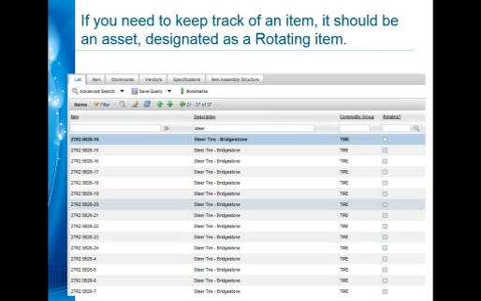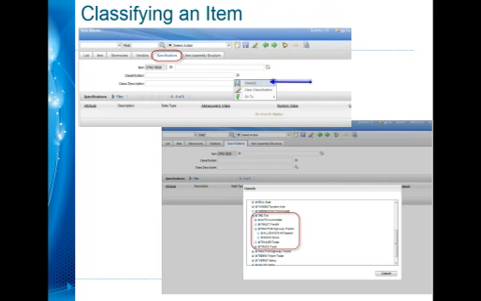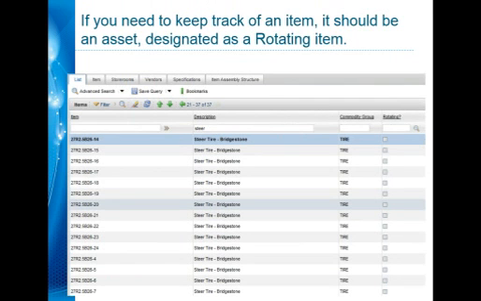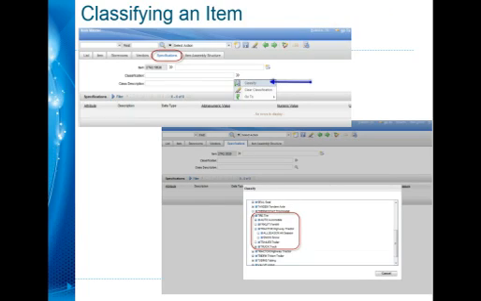So right now, we're going to look at classifying an item, and because we've looked at these tires already, we're going to look at how you would classify these tires. Okay. Classifying a rotating item is really no different than classifying any other spare part. So we'll go ahead and classify the tire, and the only difference is we check the checkbox that says it's a rotating item.